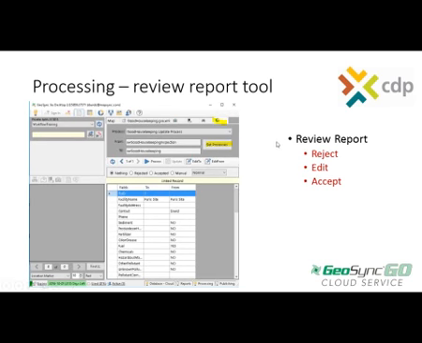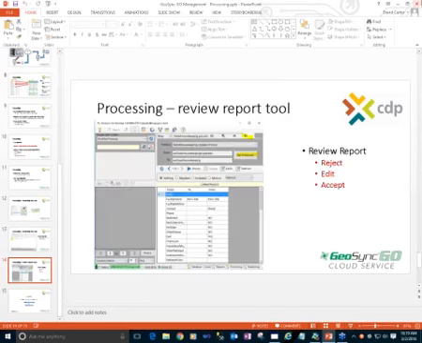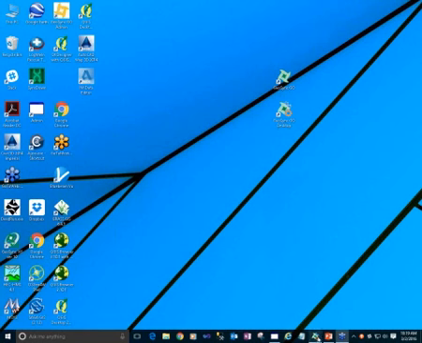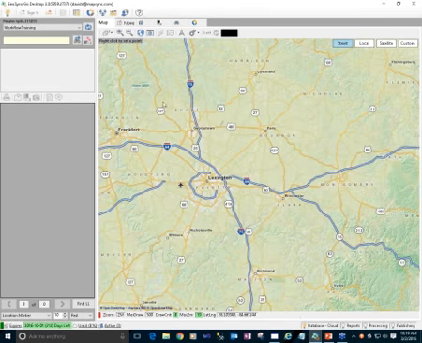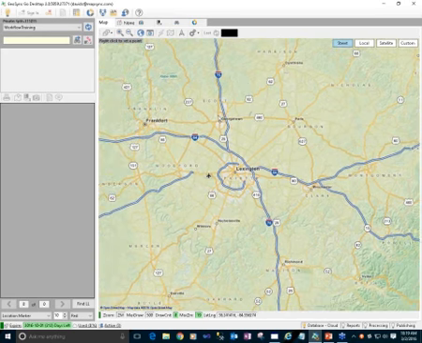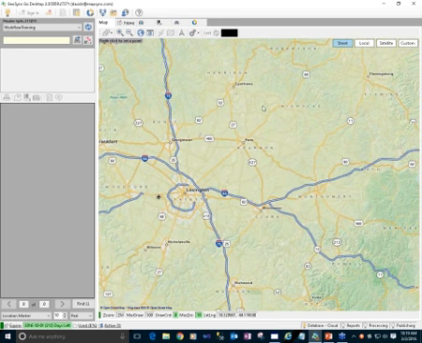Okay, so we want to go out and actually do some examples of processing so we get a better feel for how this works. I'm going to go to my GeoSync GO desktop. I have a project set up here. I've got a couple of simple examples.